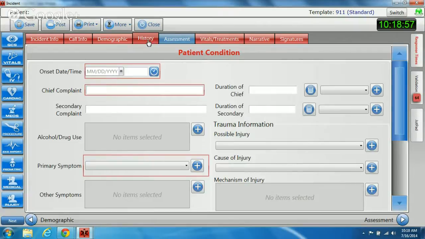All right, so moving on down to the actual patient assessment and patient care. So, chief complaint and onset date and time. When did this start? "Now, I've had a toothache for 3 weeks."